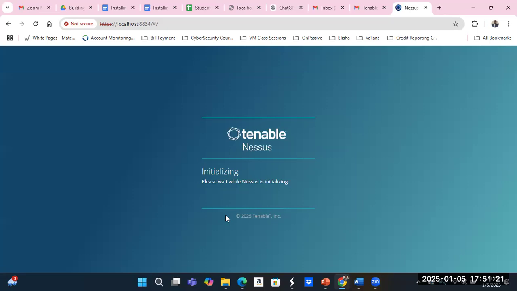All right, this is just going to run through to the end. It's initializing. After this, it's going to take me to a next step, and then I'm going to pick the specific product that I want from Tenable, whether it's Nessus Professional or Nessus Essentials, because everybody would want the free version to practice with, right? We're going to pick Nessus Essentials.